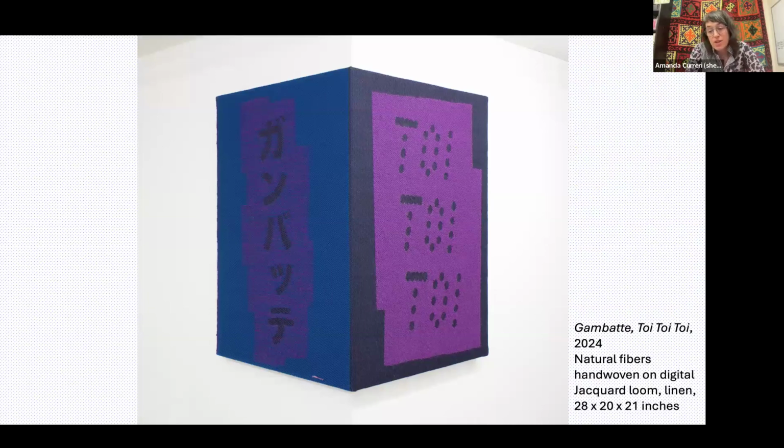Gambate, toi, toi, toi. So this work spans the corner. It's sculptural. On the left is gambate, and on the right is toi, toi, toi. I spent time living in Japan, and this was my rallying cry. It's very endearing, and it's said at sports, in school. Do your best. Go get it.